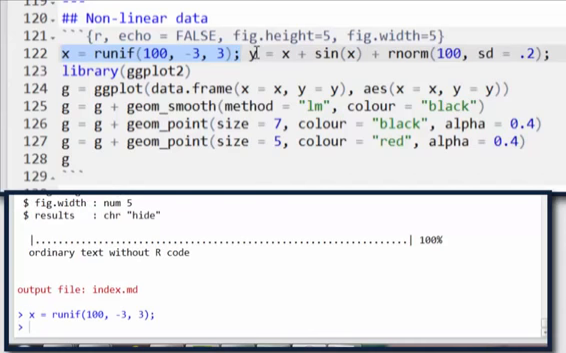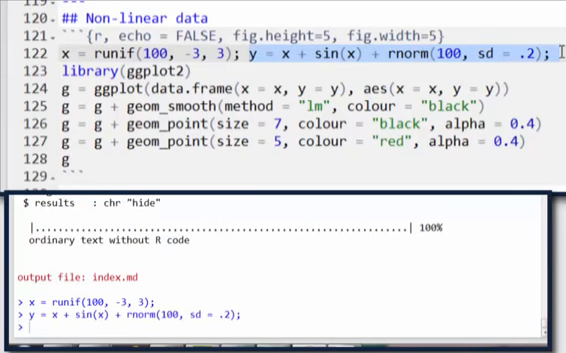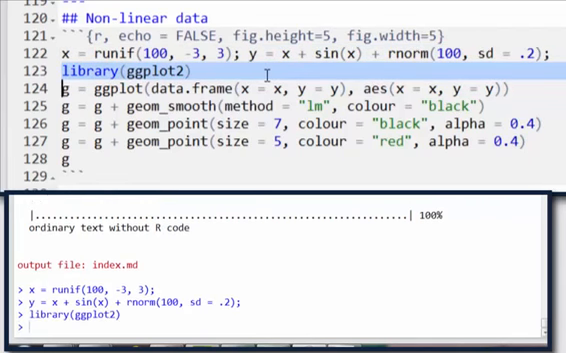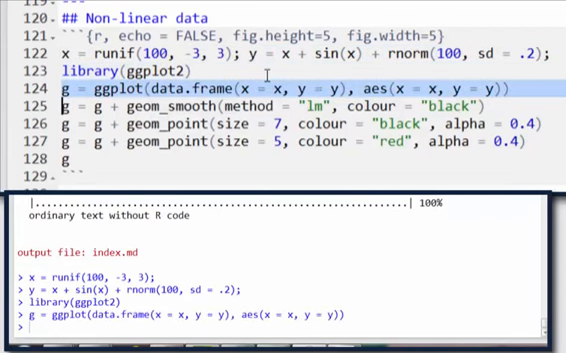-3. My Y is equal to X, so it's an identity line, but then I'm going to add another term that's sine X. So it should look like an identity line but oscillating around it a little bit. And then I'm adding some normal noise on top of it. So let me add my Y, and I'm going to switch back to ggplot because I like it better than base graphics. So I've created my ggplot.